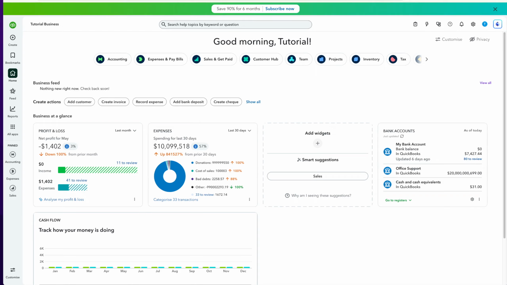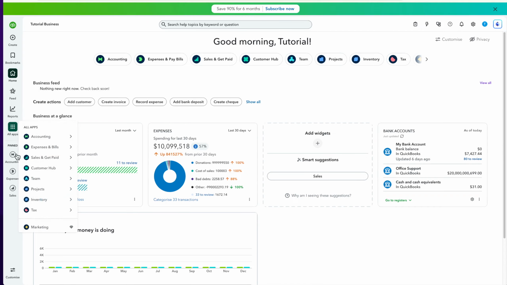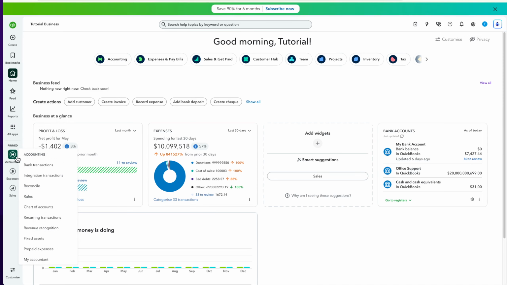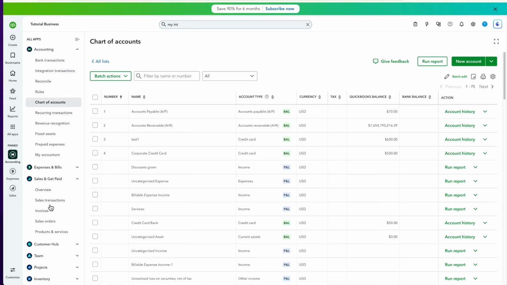Let's get started. First, log into your QuickBooks Online account and navigate to the left-hand panel. This is your main navigation bar, where you'll find all the tools you need. From here, click on the Accounting option. This will open your accounting workspace, where you can manage your financial accounts. Next, select the Chart of Accounts tab. This is the section that lists all your accounts, including credit cards, bank accounts, and other financial categories.